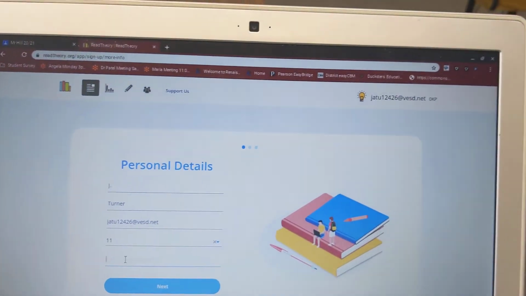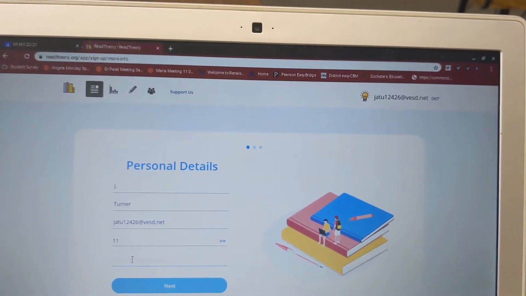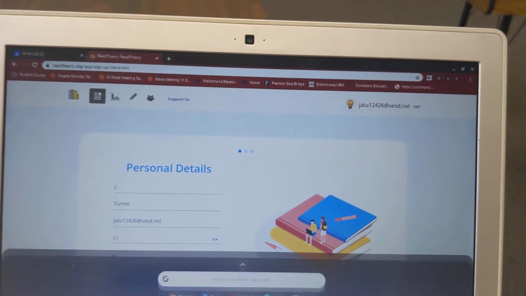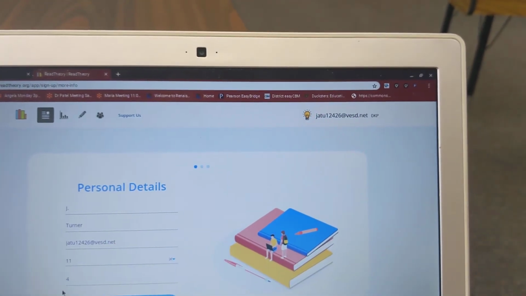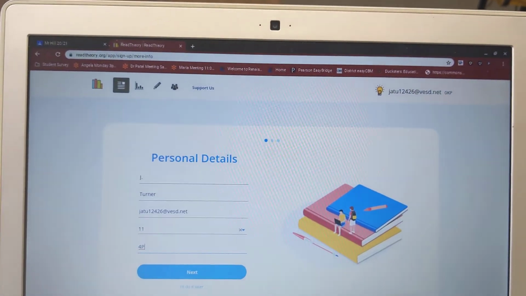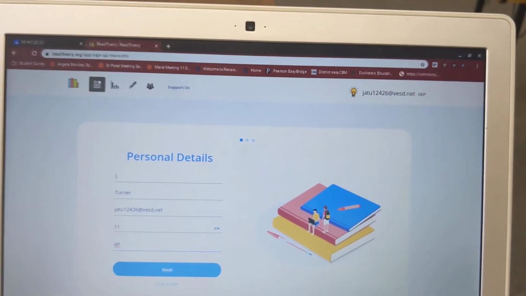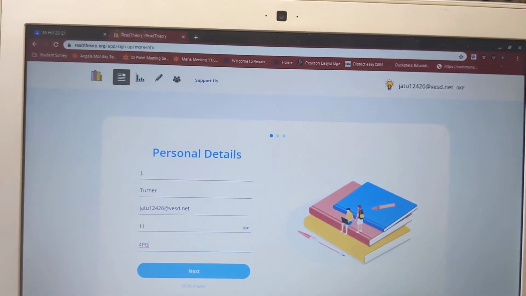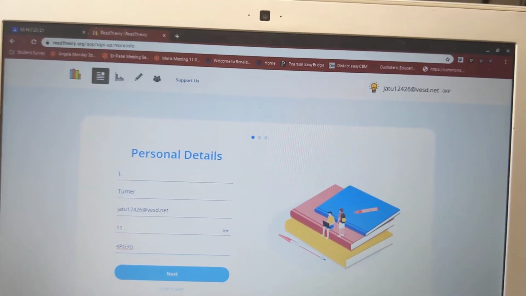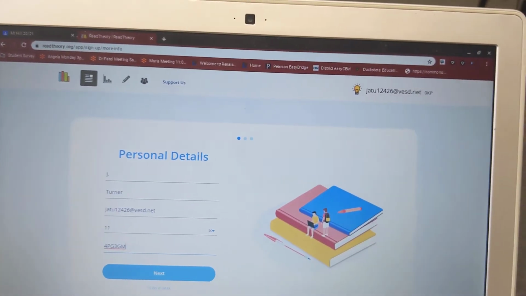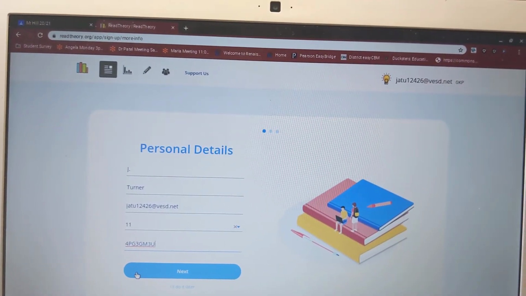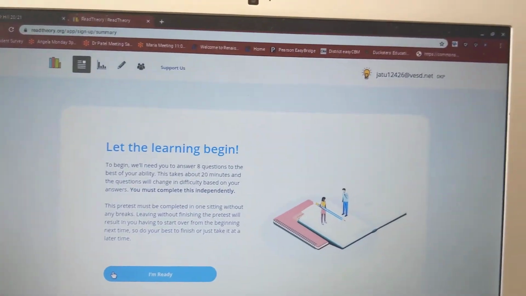So class code. Here, you're going to put in the class code that is also on Google Classroom. And this one is 4PG3GM3U, and please capitalize. All of these are capitalized for this code. And then you click next. Boom, let the learning begin.